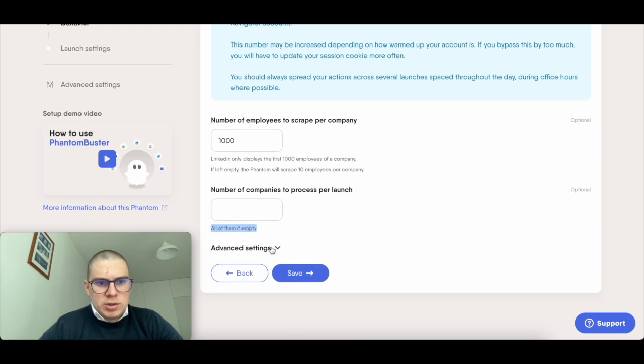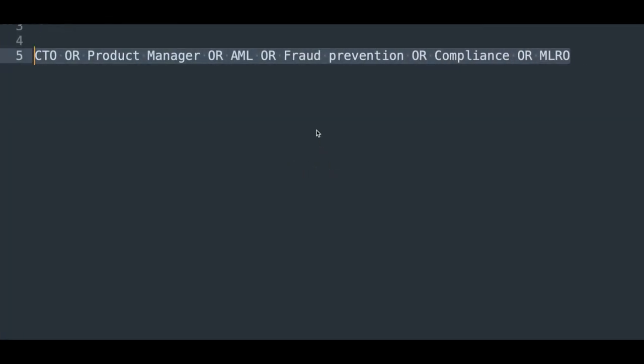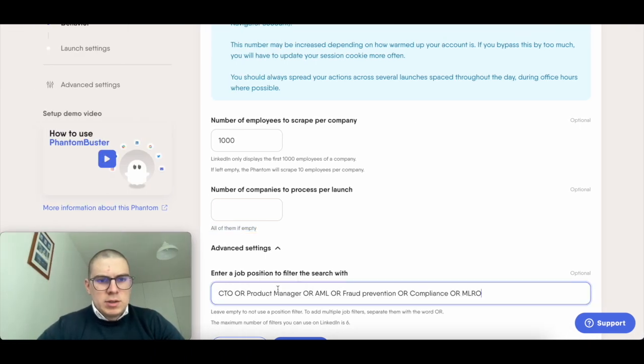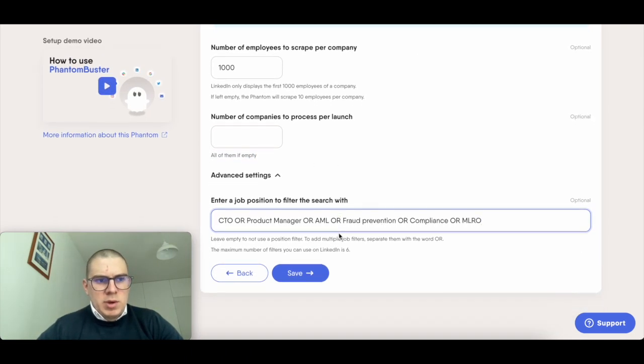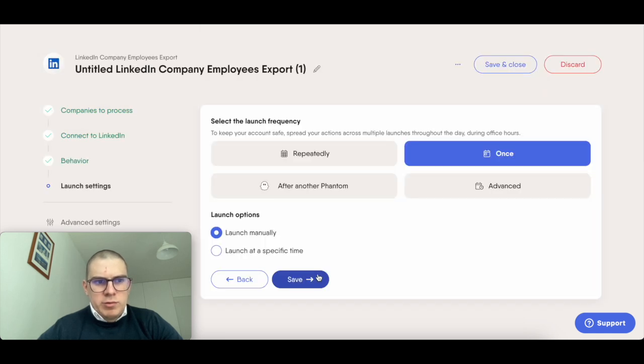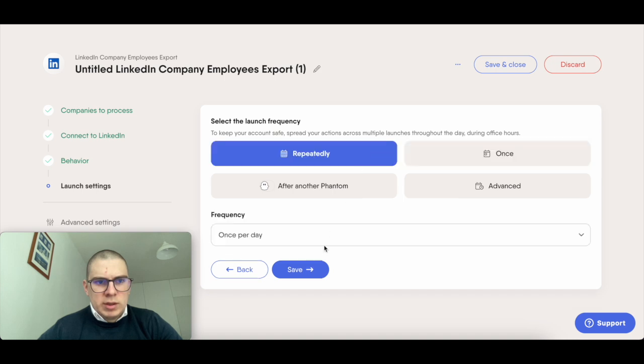Now let's include a job filter. I've prepared some filtering options. Let's paste them here. Basically, I'm telling Phantombuster to look for CTOs or product managers or ML specialists or different kinds of fraud prevention and compliance professionals. As we have fewer than 50 companies, I will run this automation manually. Otherwise, I would set it up to run automatically once per day.